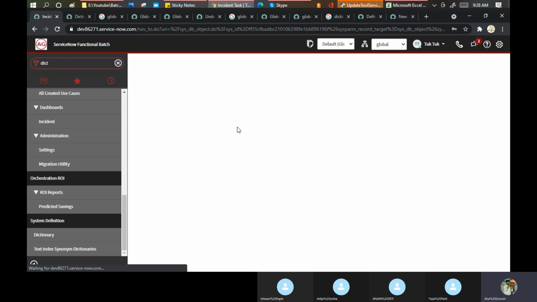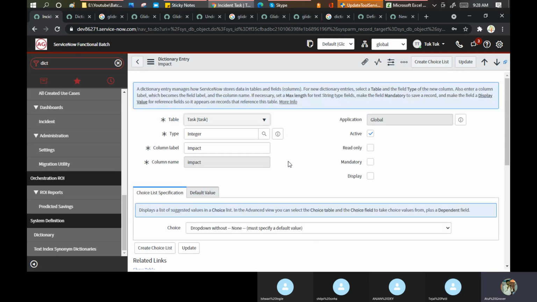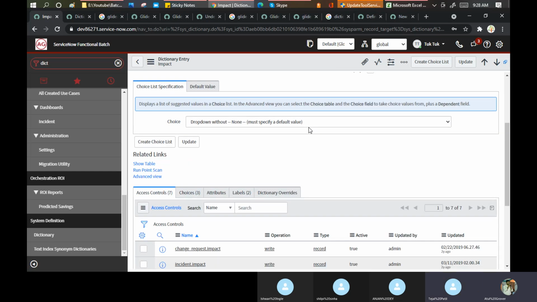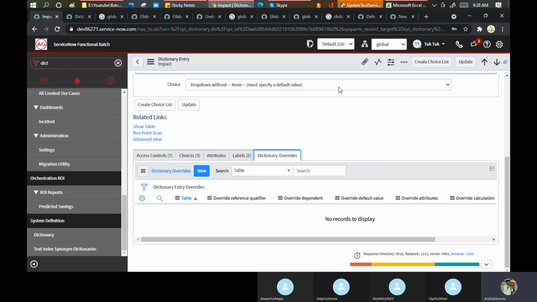Because I tested this 2 days back only. See, okay, it is showing here. Not sure what happened in the background. Okay, so what you can do basically, you can open the field which you want to override. Go to dictionary override here, and here you can define what you want to change.